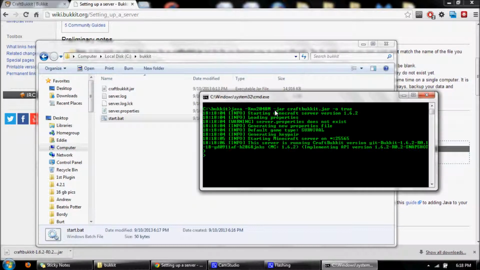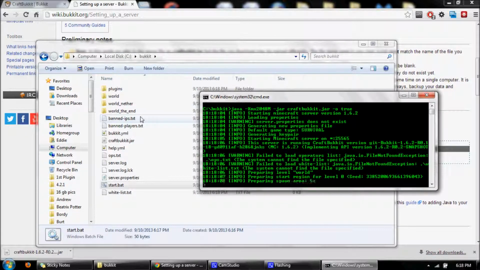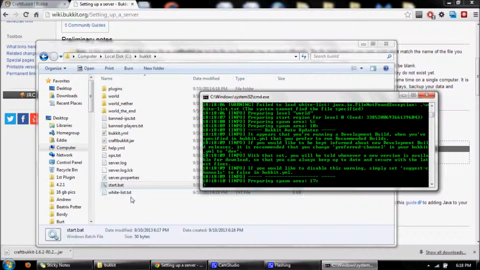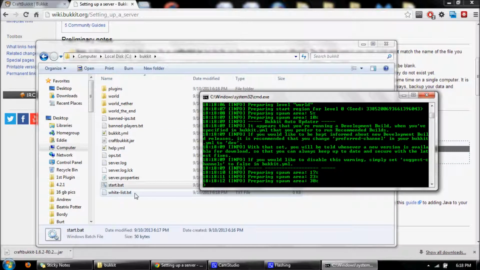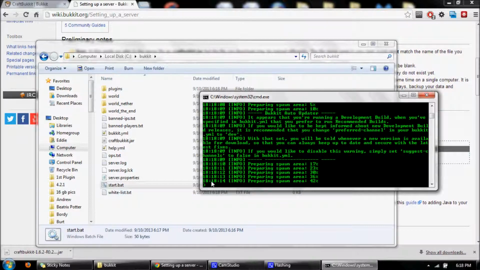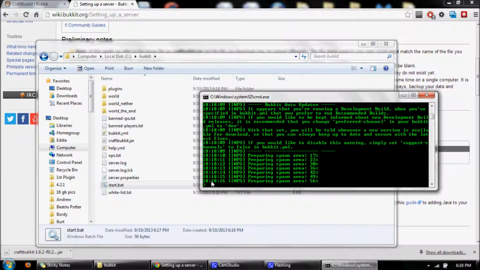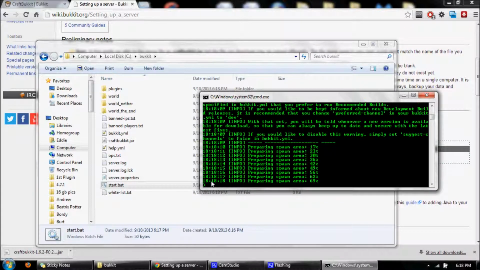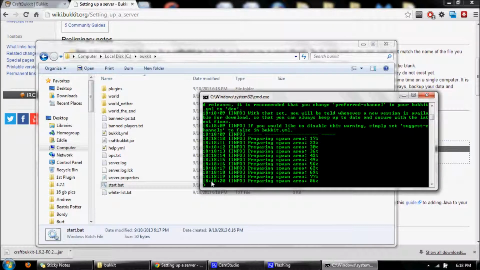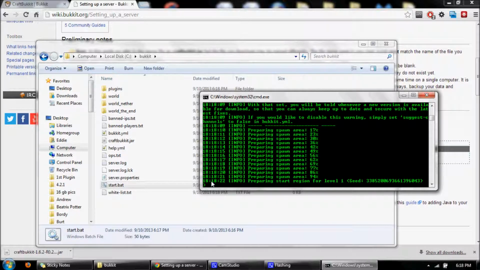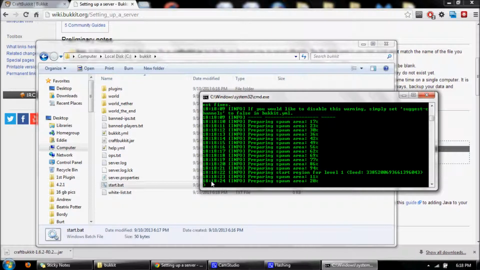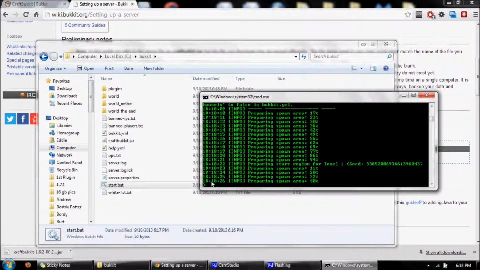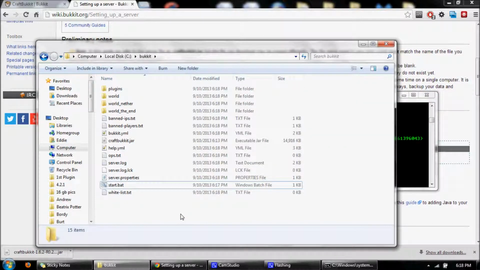And since it's noticing that this is the first time it's run, it will generate all these extra files you see popping up here. If you see a message about Java not being recognized as an internal or external command or something like that, that is probably because A, you don't have Java installed, or B, there's something wrong with your path variable, and I will go over how to fix that later, possibly in a different video. But do not panic.